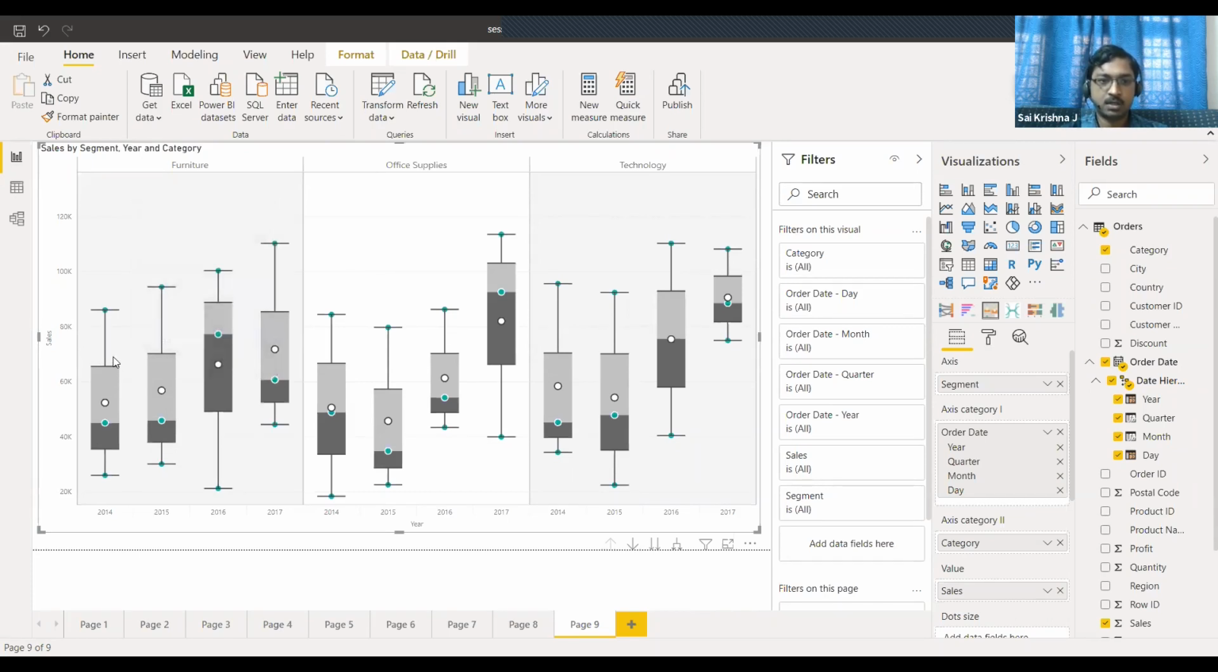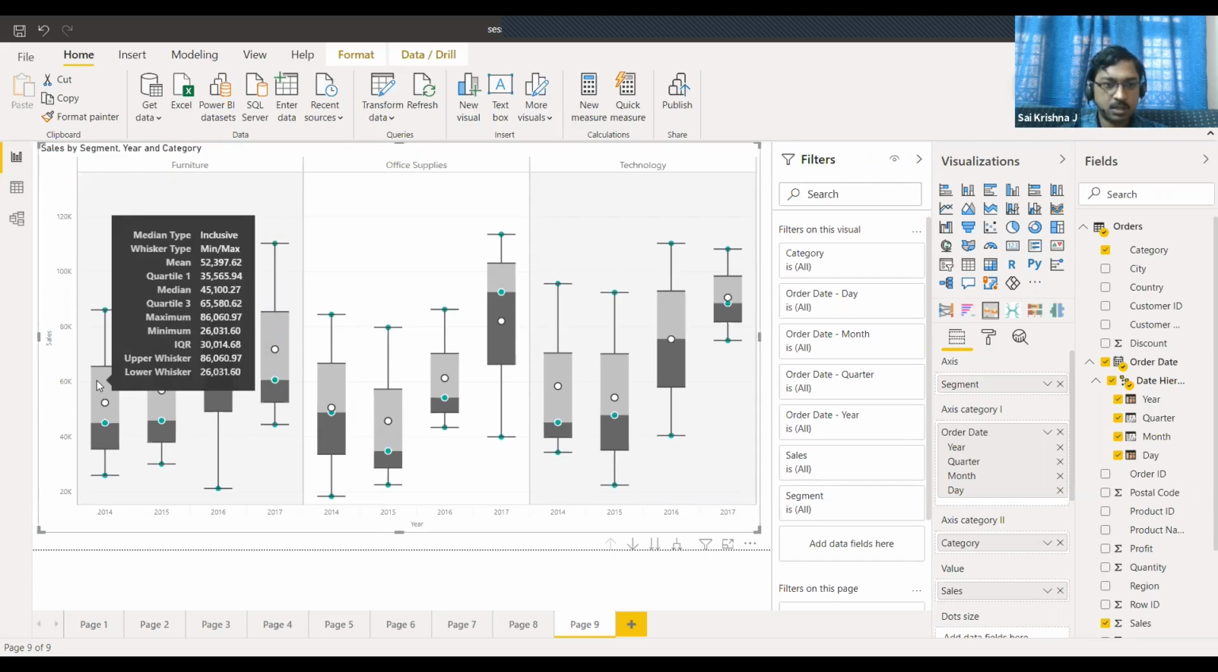So you see, just hover over that once more. Yeah, thanks. Quartile 3 has a value of 65,500. Quartile 1 has a value of 35,500. Quartile 3 is nothing but the 75th percentile, and quartile 1 is the 25th percentile. So the 75th percentile minus the 25th percentile is called the interquartile range. That is 65,000 minus 35,000, which gives you 30,000.